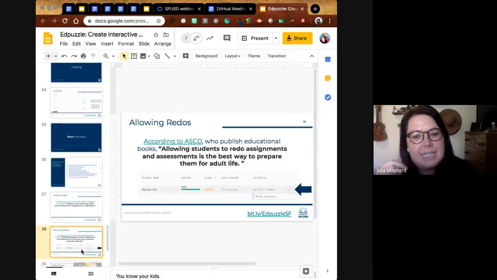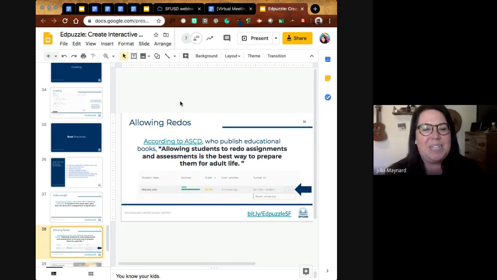And then the other piece to this that I really, really like, something that I use quite a bit with my students, is allowing redos. I really like this quote: allowing students to redo assignments and assessments is the best way to prepare them for adult life. I think especially right now where our home life and our school life have completely collided, and suddenly we're doing webinars in our home. I think especially now, the chance to redo assignments is going to be really powerful for your students.